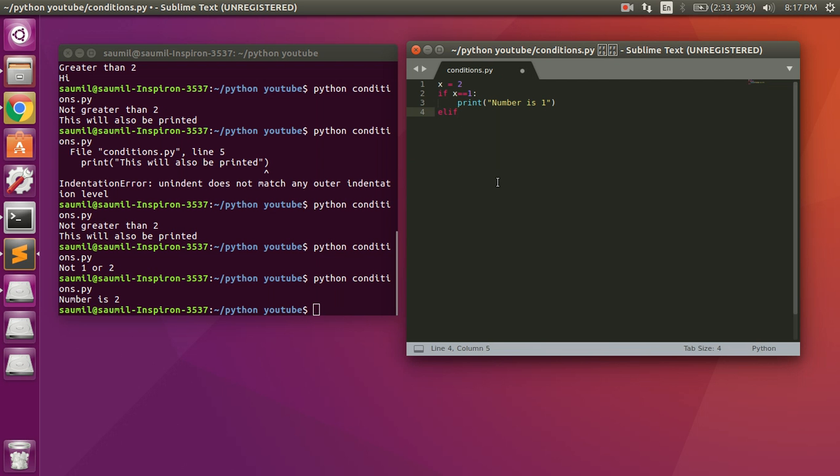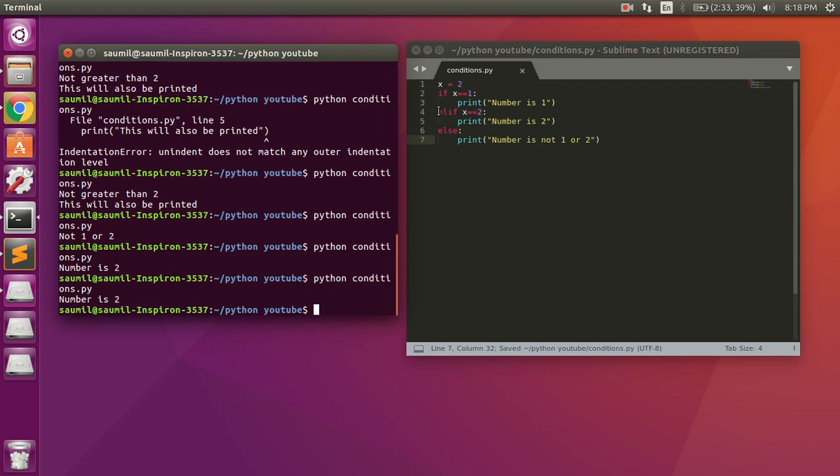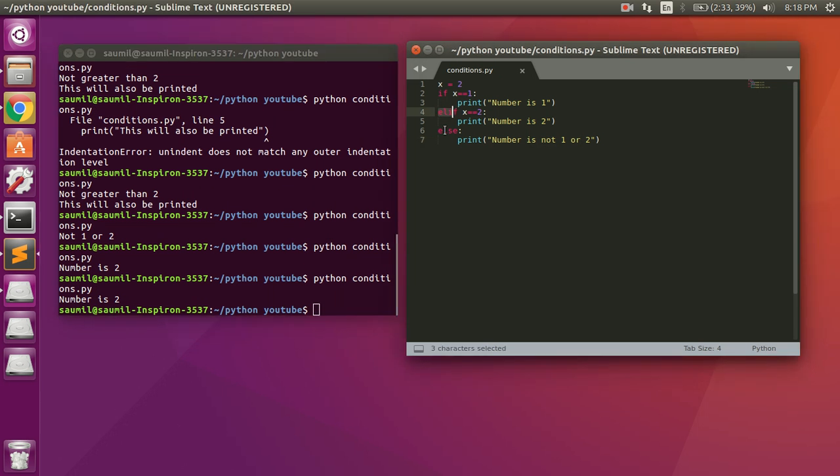Just write elif x is equal to 2, print number is 2, else print number is not 1 or 2. It will give you the same result, but instead of nested conditions you just write else if. Okay, so you can add multiple number of them. Else if x is equal to 3, number is 3.